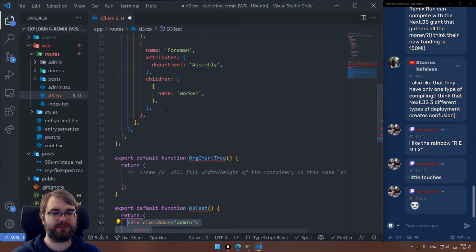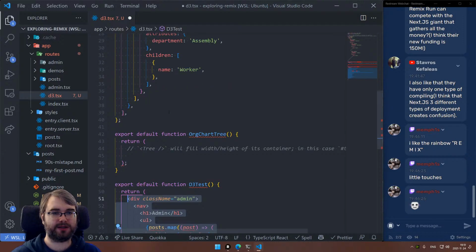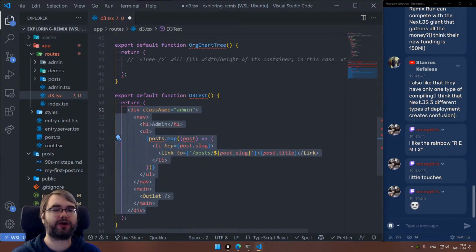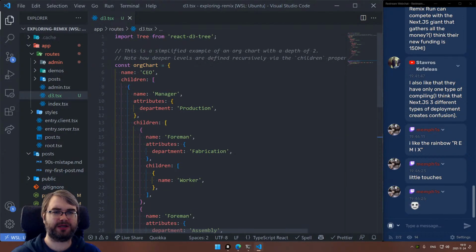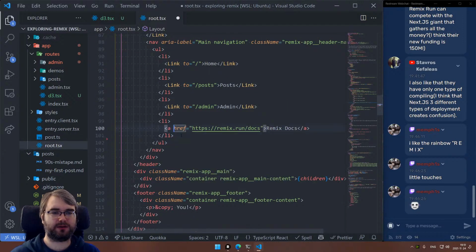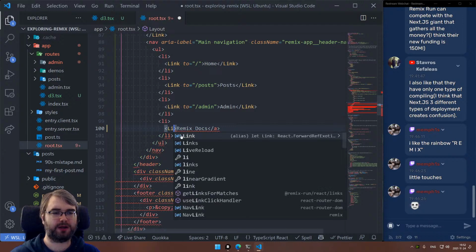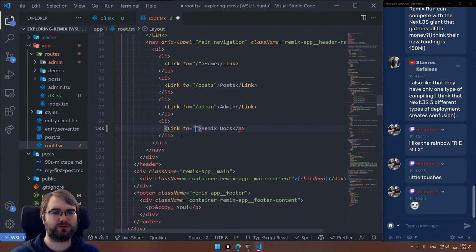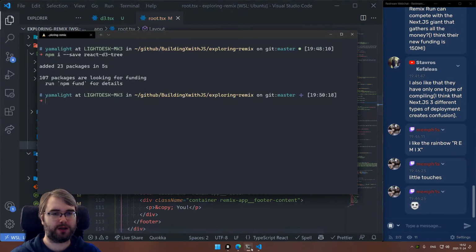Wait a second. What did I miss? So there was a link and outlet. Okay, yeah, no, we don't need that. We can just go with a basic component, and now we need to link that from the root, for example. I guess we can just kill those things because we don't really need them. Link to D3 test. Okay. Add the link. Okay, npm run dev.